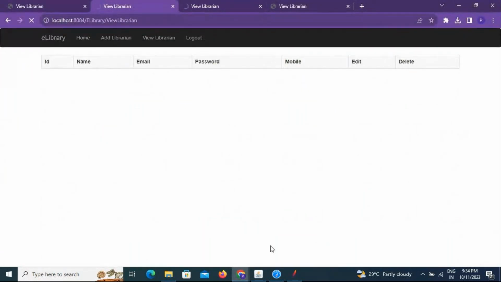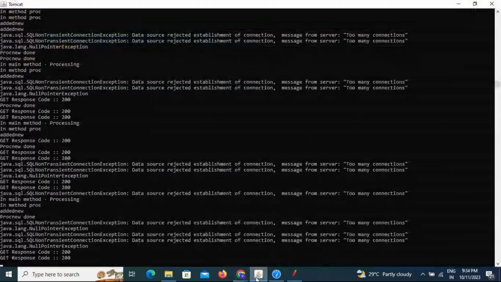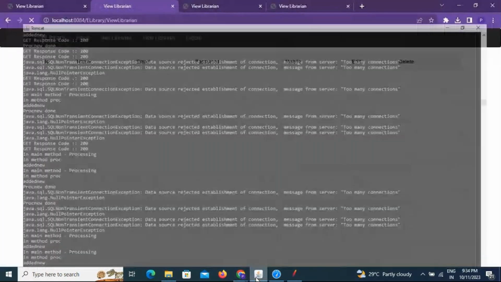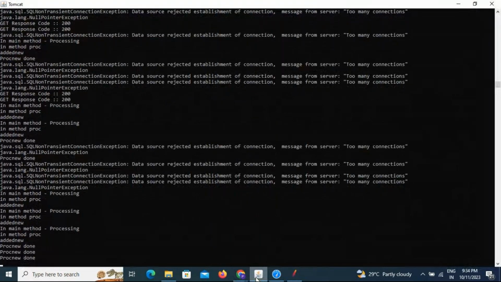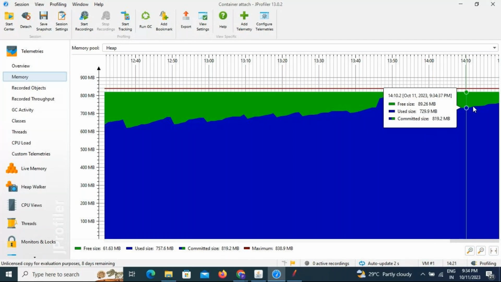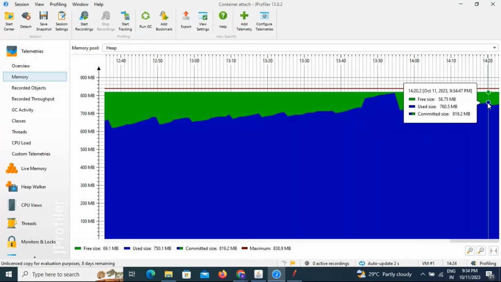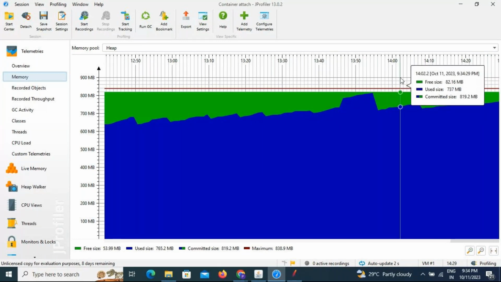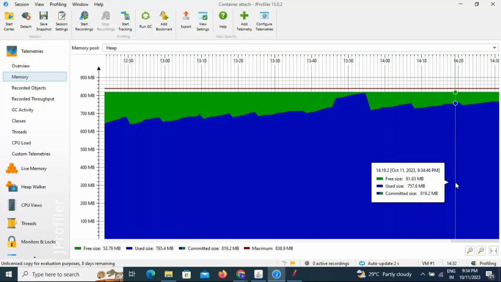Why am I not getting data, in fact? It takes too many connections. Okay. Let's hope we get this. Let's see.